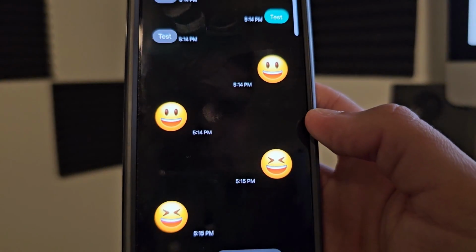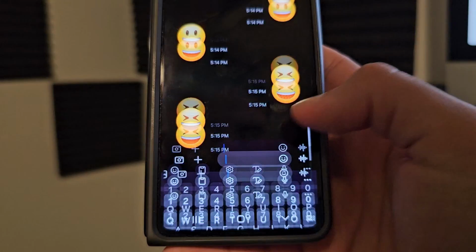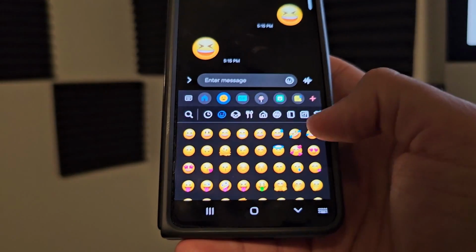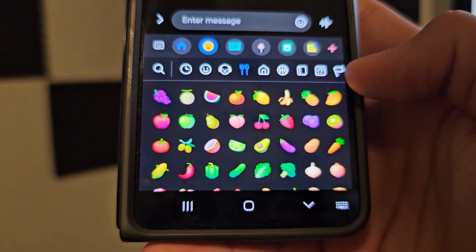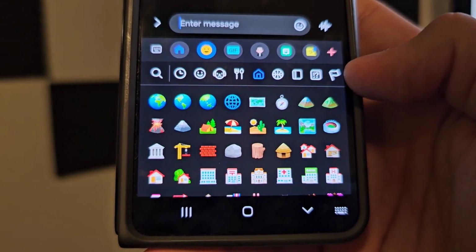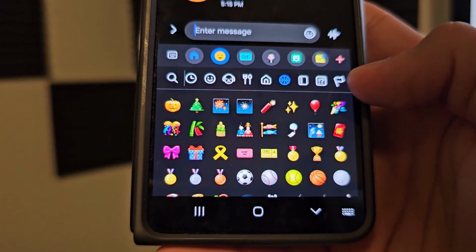Samsung keyboard. New emoji design. So now the emojis have been updated to a fresh new style. Previously they had more of a flat design, but now they have a little bit more of a 3D look to them. So now the emojis look a little bit closer to what they look like on iOS.